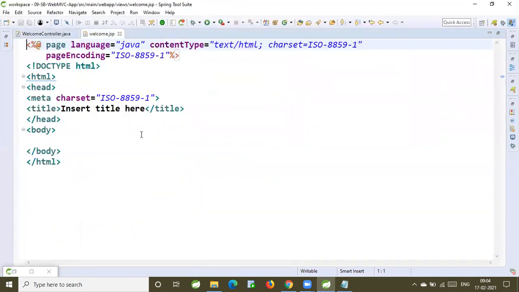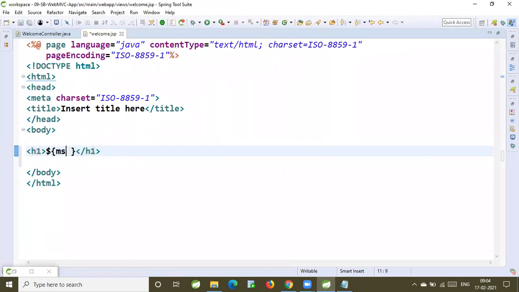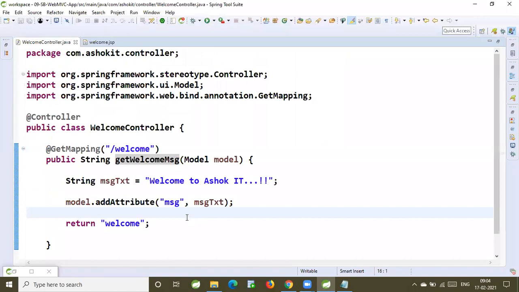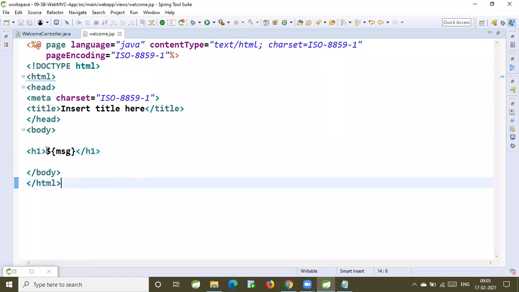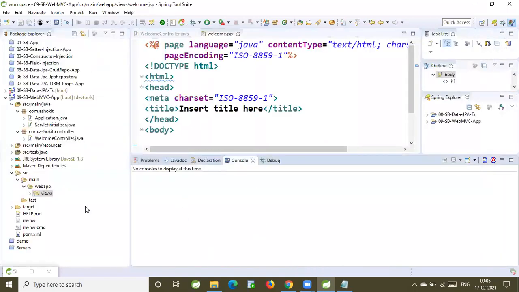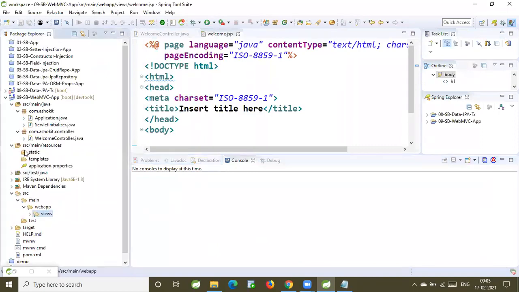Now inside this welcome JSP, I want to access the data which is already available in the model. For that we will use expression language. ${key} represents expression language. It will get the value associated with the key. How did I store the data into the model? In the form of key, value. The key is message, the value is the message text. So inside this JSP, I have given ${key}. So we get the value based on that key. Good, fine. Next, go to the resources folder, application.properties file.